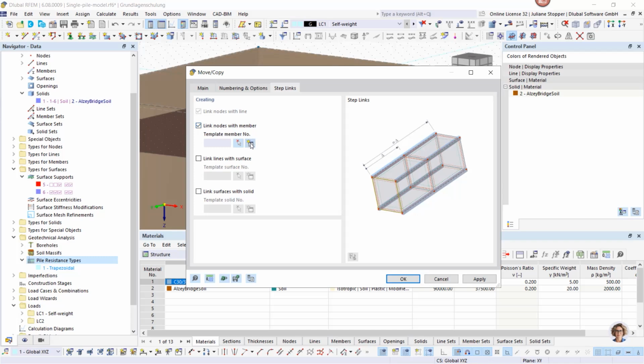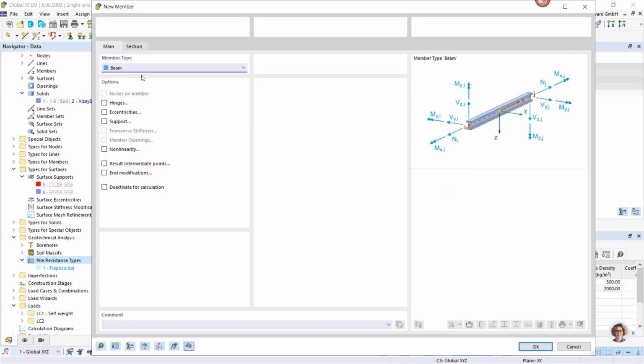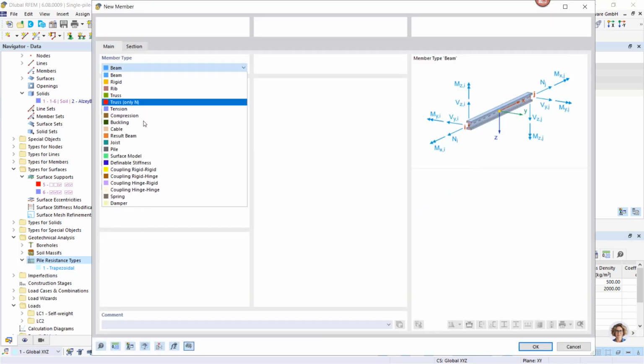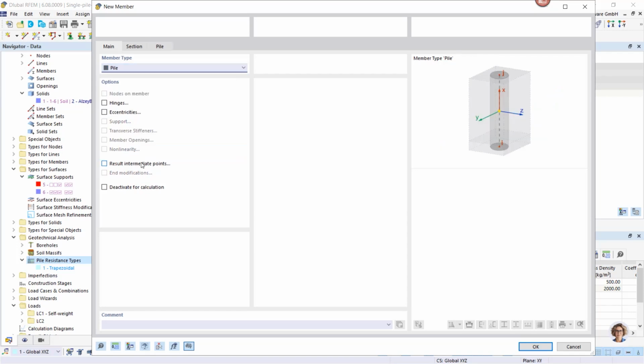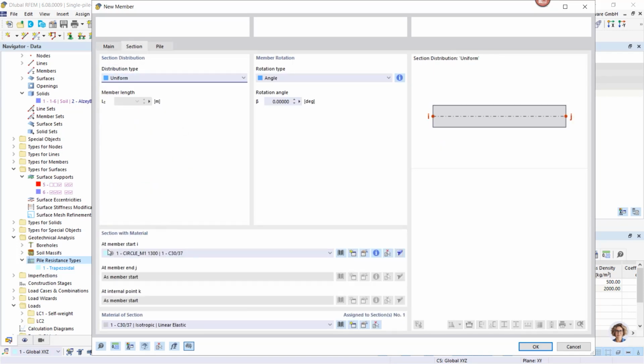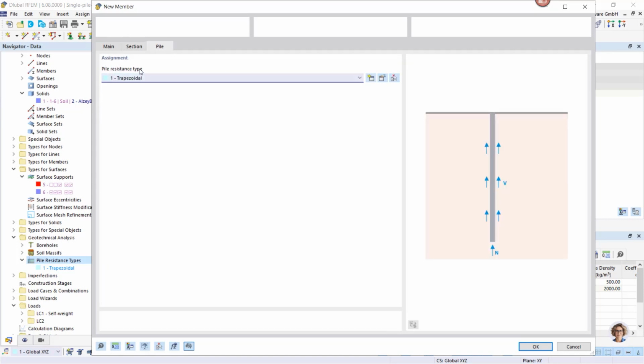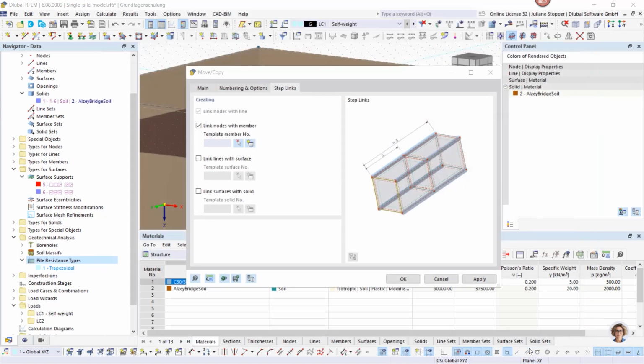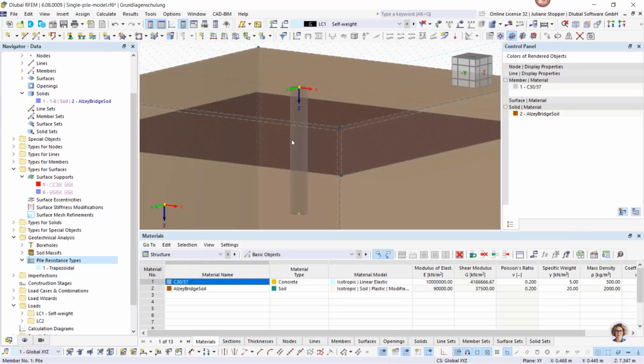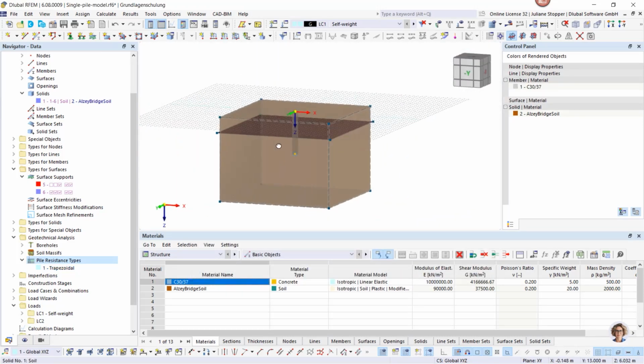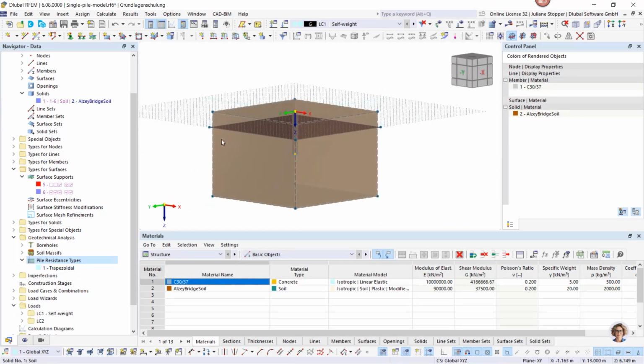Only I have to give here the settings for the member, so I create a new one, and as member type, of course, I want to have the pile. For the member, we can see here in this register that our cross-section is assigned, and I want to have a look at the pile, and here the pile resistance type is assigned. We defined it before, so it is automatically found. I can say OK, and again OK, and then here we have our pile. So now the geometry is prepared.